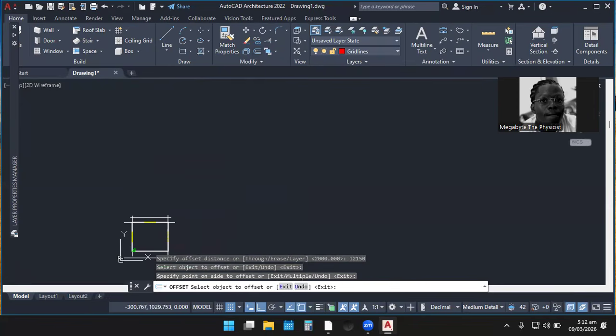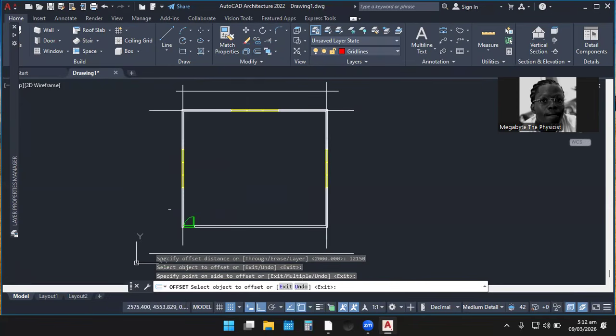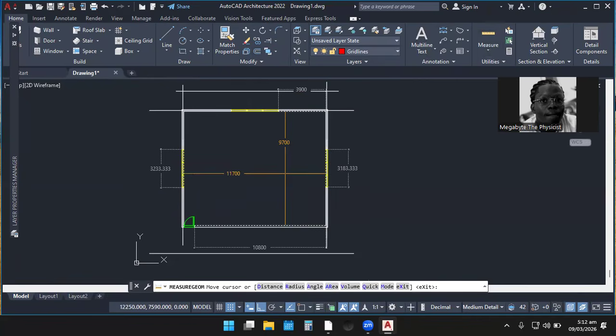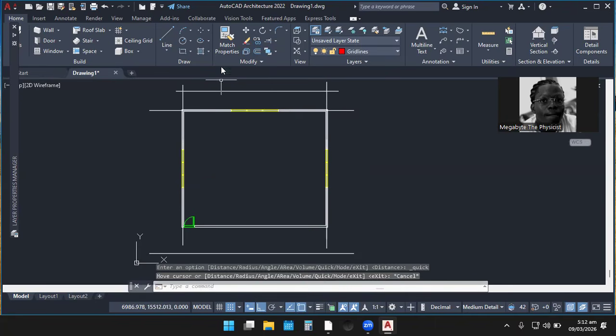Then we offset. So you realize that, but what is the distance between this? This is what? 9,700. Okay. So 9,700 plus 150. Let's do it that way. 9,700 plus 150, you're going to get 9850. Okay, so let's escape and use our offset.